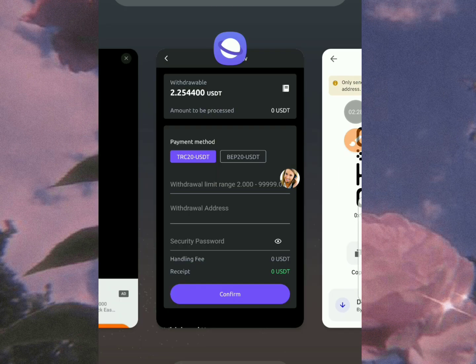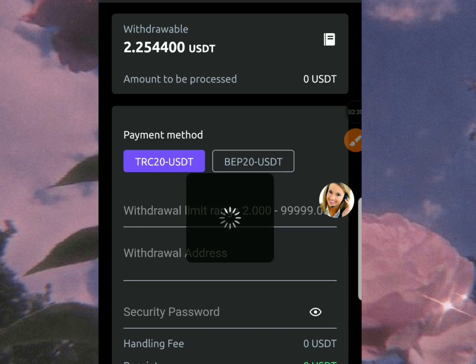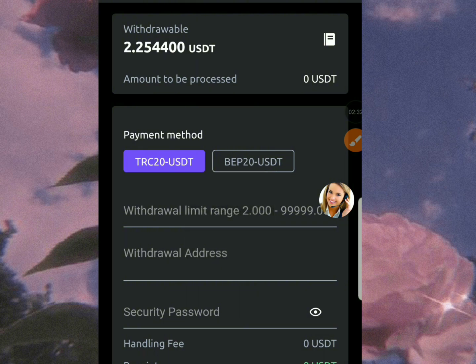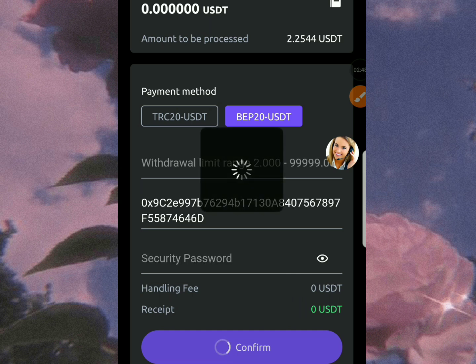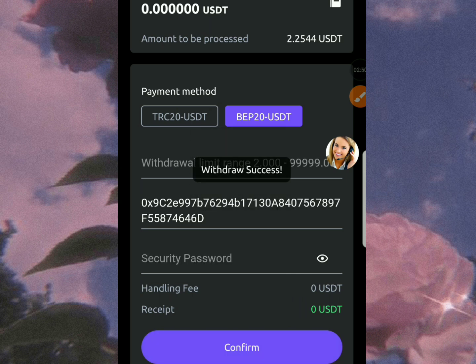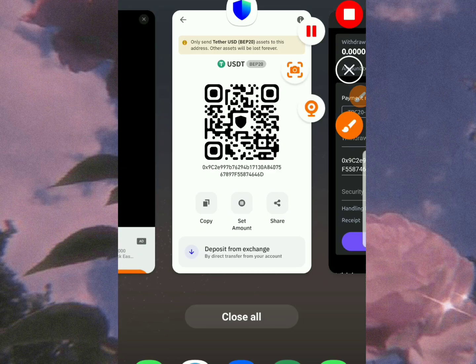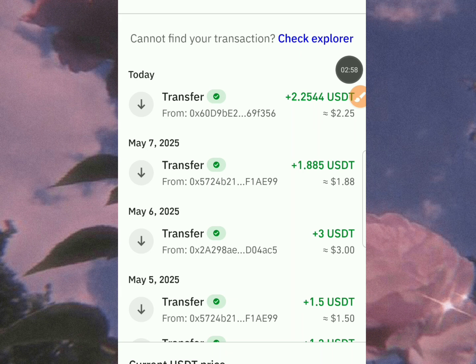Once you copy it, we are back to the platform. Once we are back, we input the necessary details and click on confirm. Once we click on confirm, we are good to go. Within 2 minutes we are getting our USDT. You can see withdraw success. It has been successfully withdrawn, and you can see the withdrawable is now 0.00 USDT, and it has reflected in my Trust Wallet. So this is my earnings in my Trust Wallet. You can see it has reflected immediately.